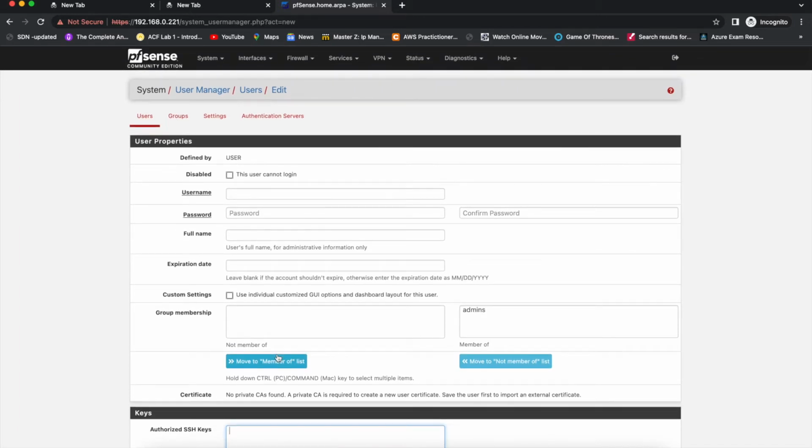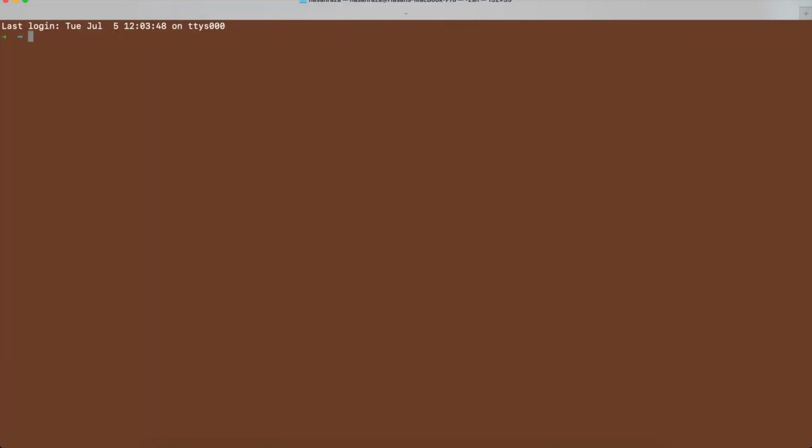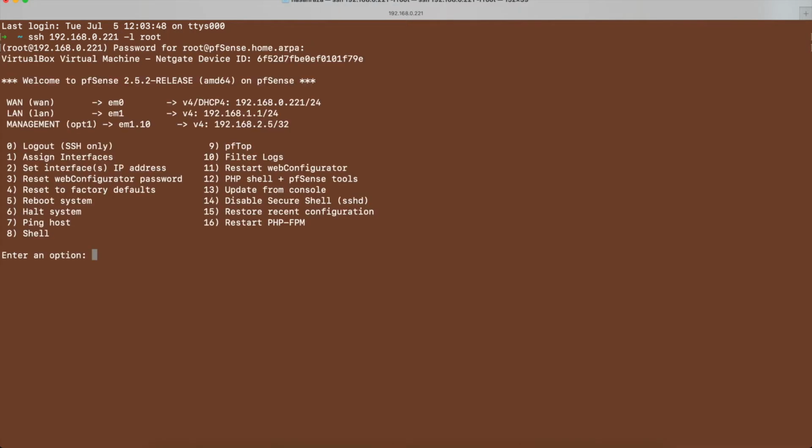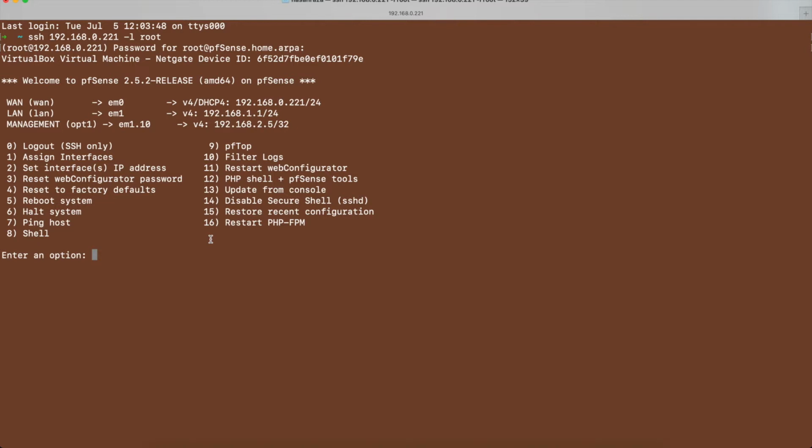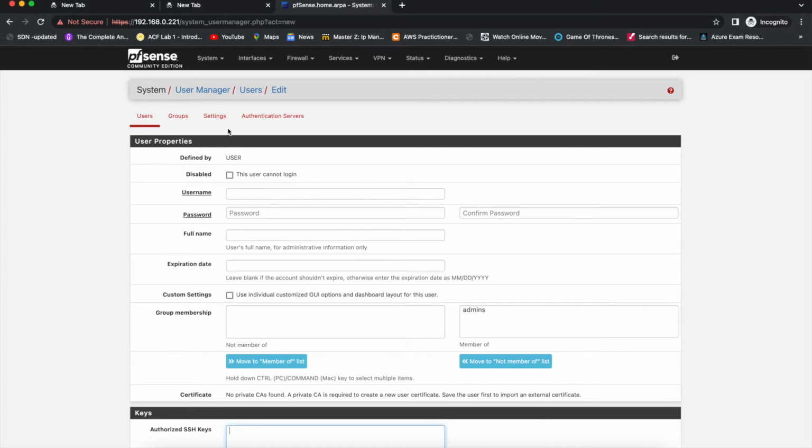As I mentioned, we can also manage the firewall from the terminal, from the command line. I mentioned this in the last video as well, and you can see we have a whole bunch of options here. We can assign interfaces, reset the interfaces, reset the whole factory, restart the pfSense firewall, and filter the log. pfTop is a very interesting utility, where we can check the traffic on the internet. There's a whole bunch of options you can use.